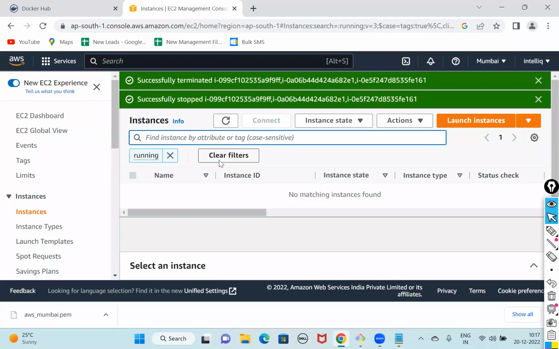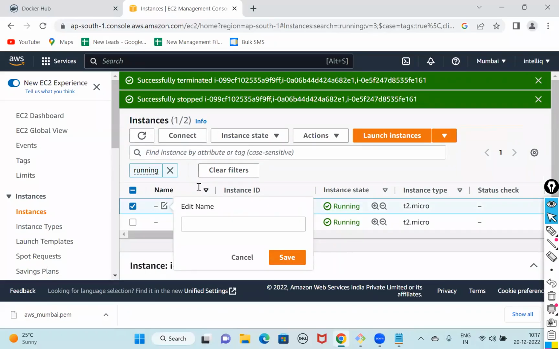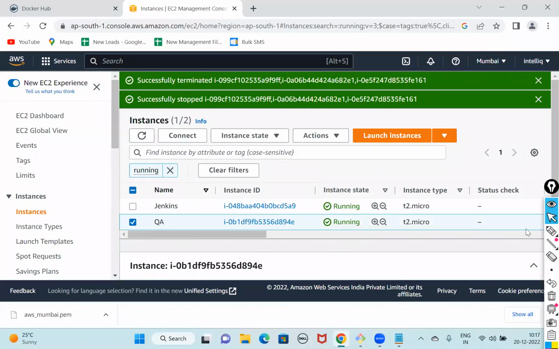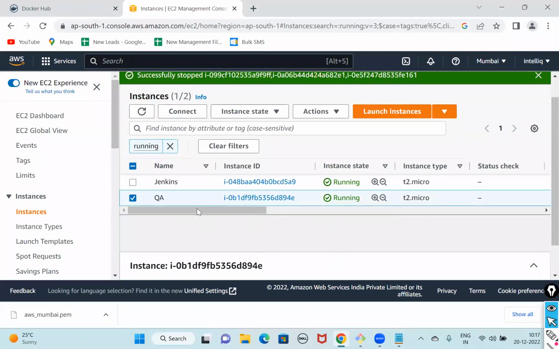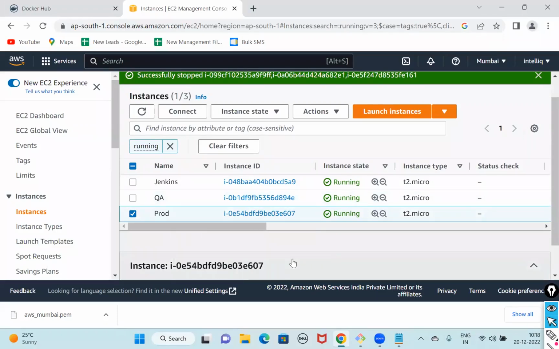Two servers have come up. For our understanding, you give them meaningful names. The first server I am calling Jenkins. The second server I am calling QA server. There's one more server which is supposed to come up. The last server, which is serving as my prod environment, I am calling prod.